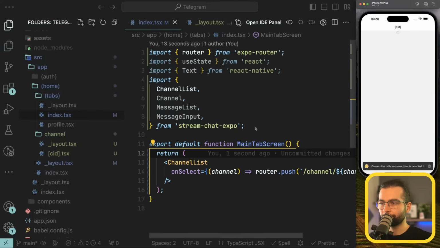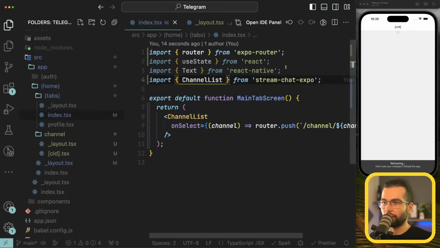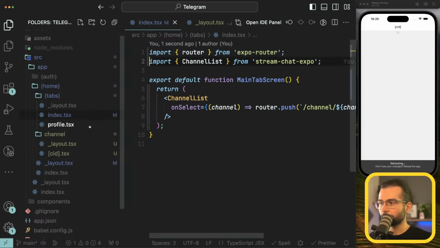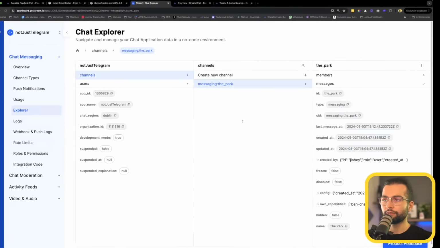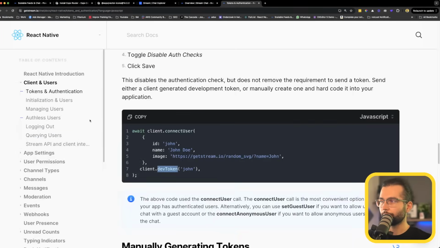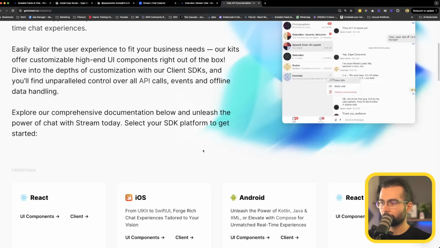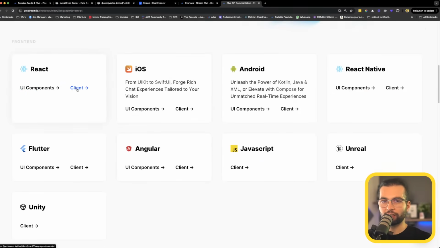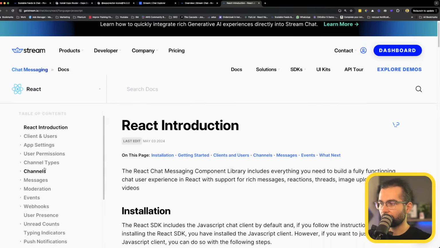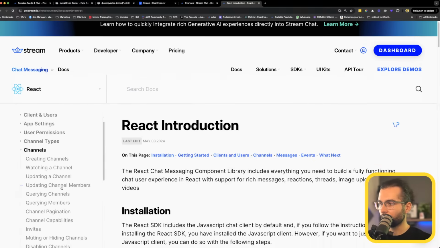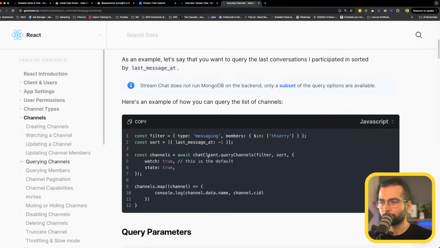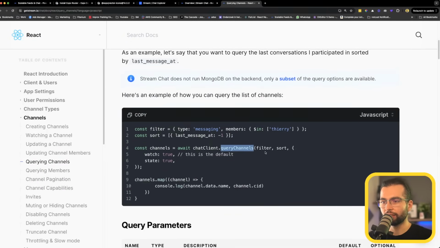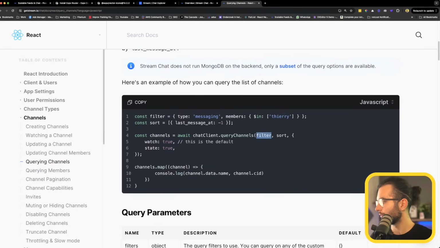The activity indicator is there because, in the CID, we didn't fetch the channel yet. To fetch the channel, we're going to use the client and we're going to send some requests there. So from the documentation, go to the React, but not to the UI components, but directly to the client. Here, we're going to see channels and we see how we can query channels. We can query channels by using the chat query channel, and we can send some filters there.